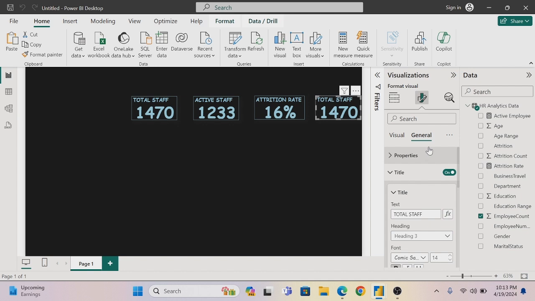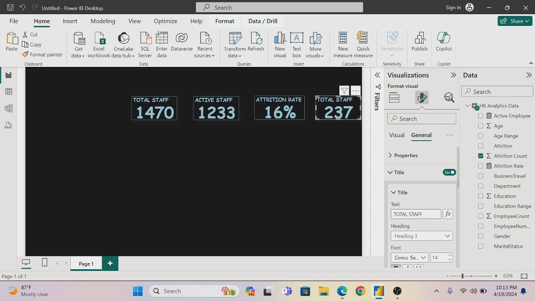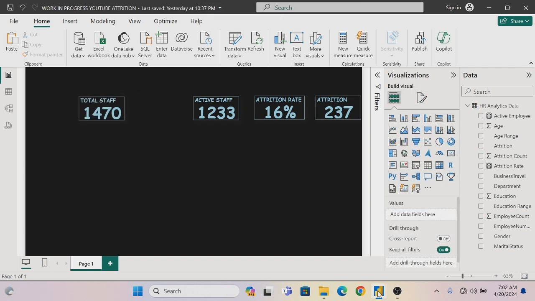Okay, so up next we have attrition count. So check out this and add attrition count. So general, and we want to name this as attrition. Okay, so we need one more. Okay, let's move on to the next.